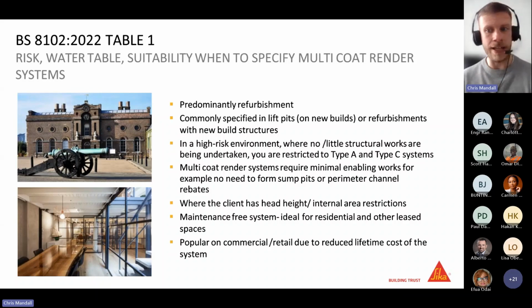Suitable where there's head height and internal restrictions, especially in London. A lot of these projects, we know space is so expensive and so important. So if you are limited for space, the reduced build-up of a render system internally may be beneficial. It's maintenance free, so ideal for residential projects, and it's popular on commercial and retail due to the reduced lifetime cost of the system. There's obviously not that ongoing maintenance cost that you'd have with a cavity drain system. I mentioned it's highly durable. It withstands 7 bar of water pressure, which is the equivalent of having 70 meters head of water bearing on the structure. So incredibly durable as a system.